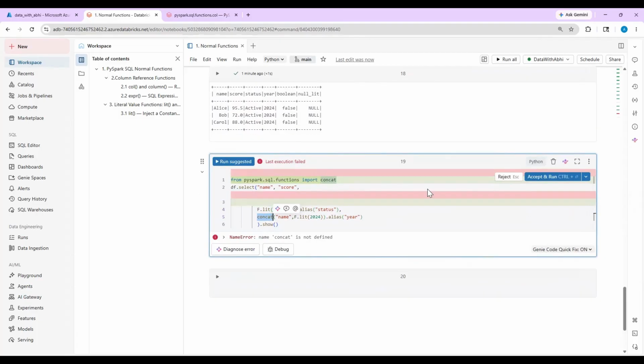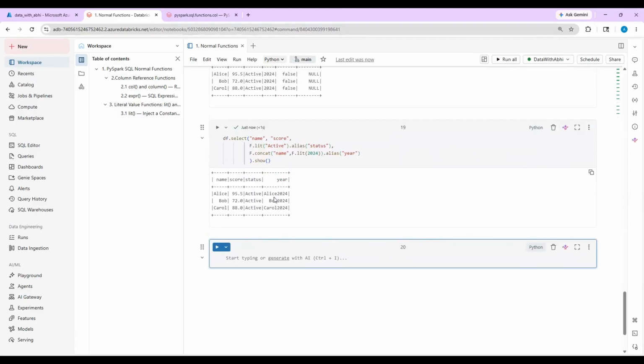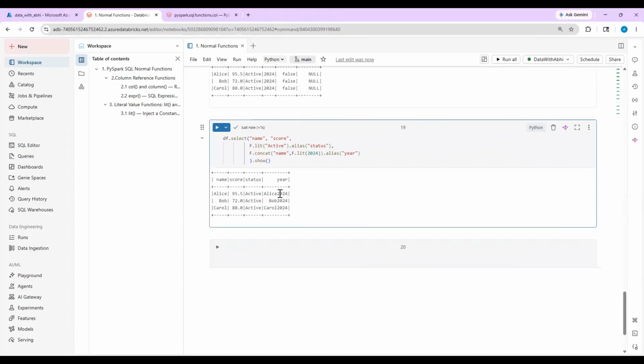The issue here is that we have to import the concat function. Before that, we can avoid importing. We can directly use f.concat, which can be gotten from the functions. Now there you go. Alice and the 2024 get concatenated together. We can provide a space again here, this kind of a space.